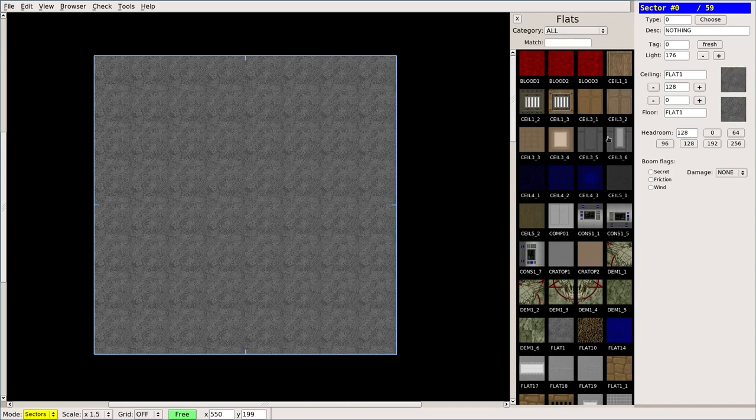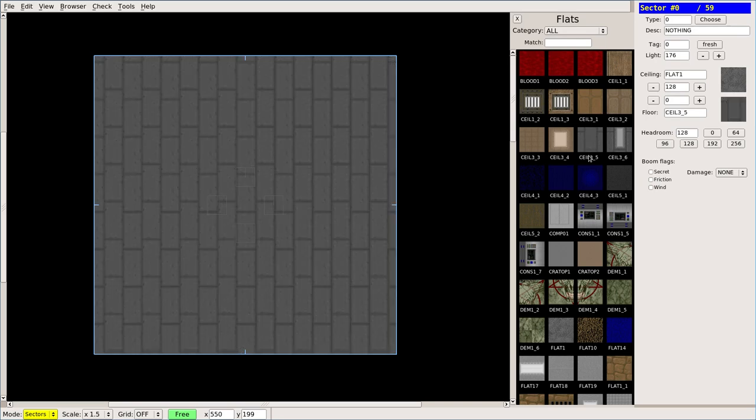If I unselect that again, I can use my left mouse button to choose the floor texture, or my right to choose the ceiling. So I can change the floor texture to this, and then this is the same texture but with a lighting source. So I'll right click that to put it on the ceiling.